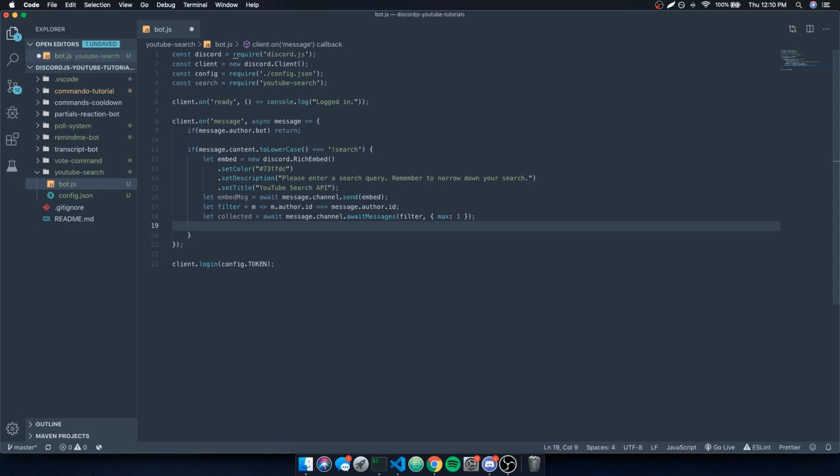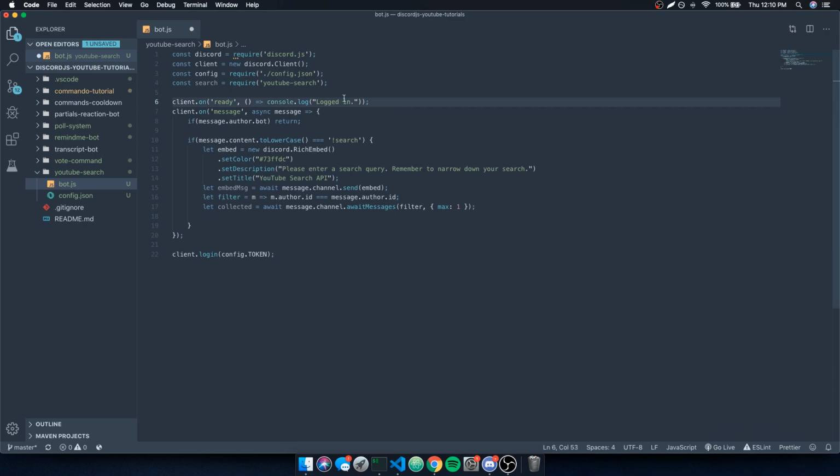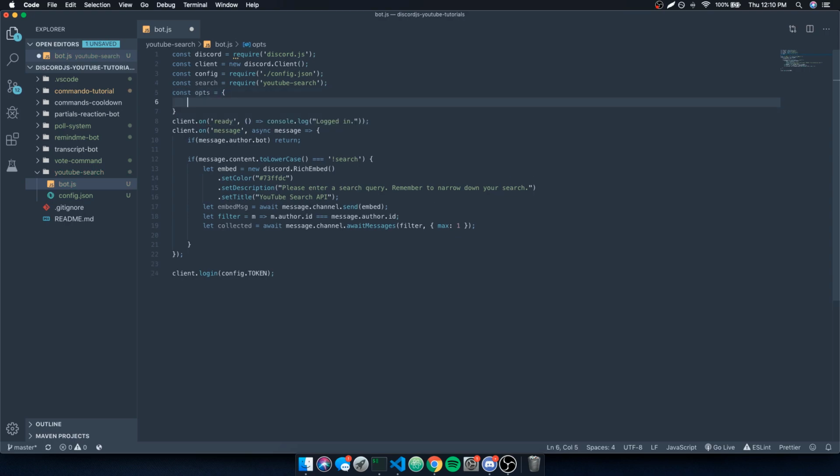So what we're going to do next is go ahead and call the API now. To do that, we're going to use the YouTube API. Actually, I'm going to define the options up here. So I'm going to say const ops equal, and we're going to say maxResults is going to be 25. This could be 50 if you want.